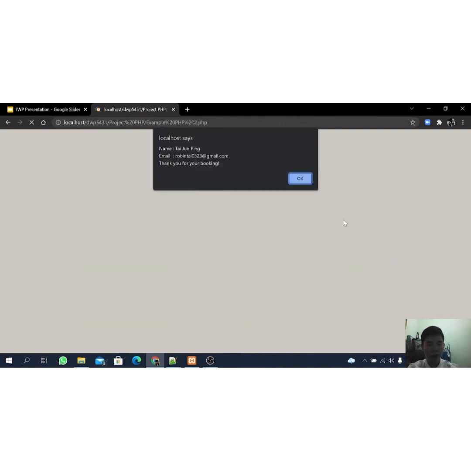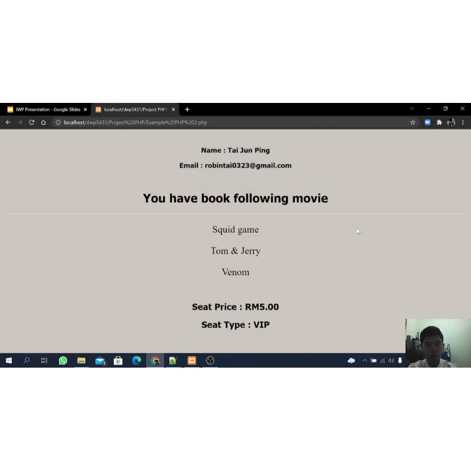It will display the JavaScript alert function. Here it will display the name and the email, and thank you for your booking. So I have selected Squid Game, Tom and Jerry, and Venom, and it will display like this. Then it will tell you how much the seat price is. I have selected the VIP, so the price is 5 ringgit.